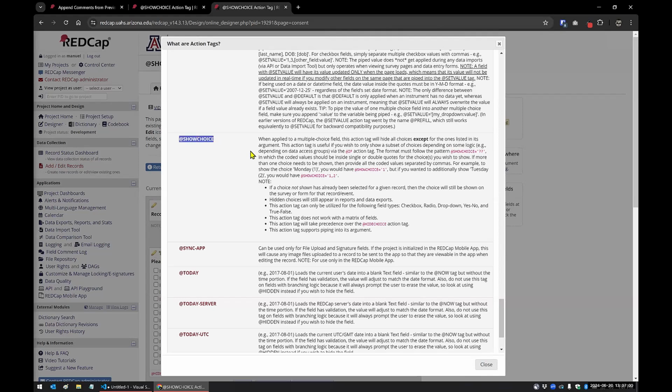So this is the action tag here, the show choice, and it only works for anything that has a choice: checkbox, radio buttons, drop-down lists, yes/no, or true/false. It doesn't work for notes fields or text fields, and it doesn't work in the matrix. If you have a matrix of fields, you can't do show choice, because the way the matrix is designed, it shows all your choices by default. You can use this in conjunction with the hide choice, but it will take precedence over the hide choice. So if you accidentally have the same value in show choice and you say, I want to hide it, it's going to show it.